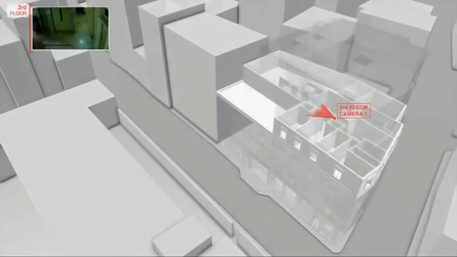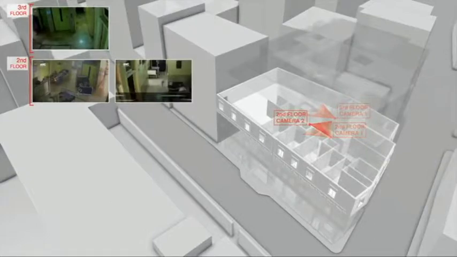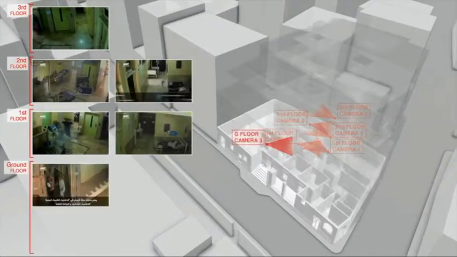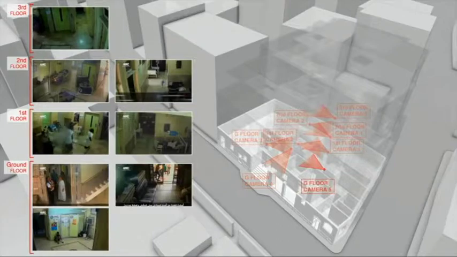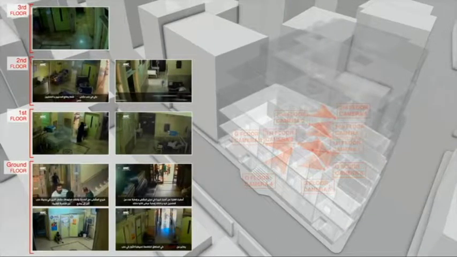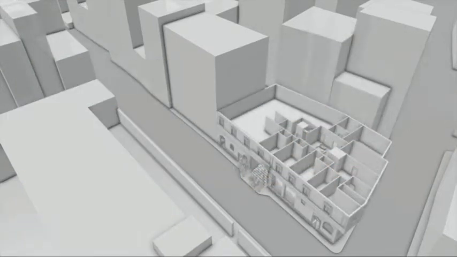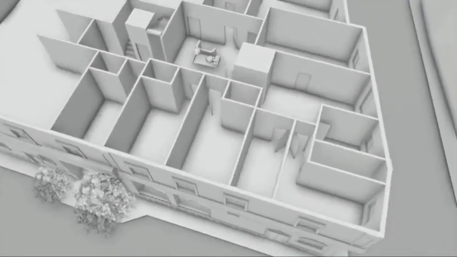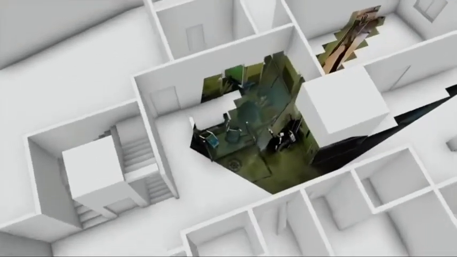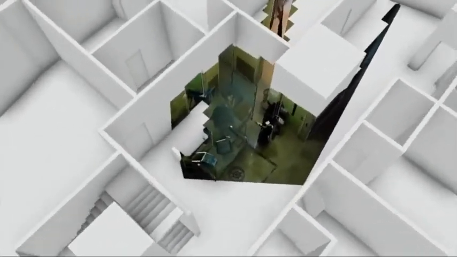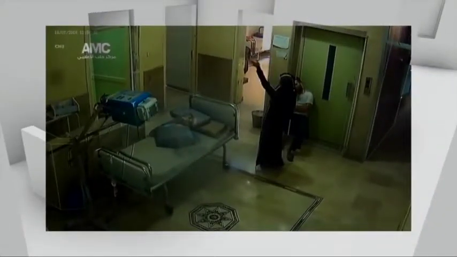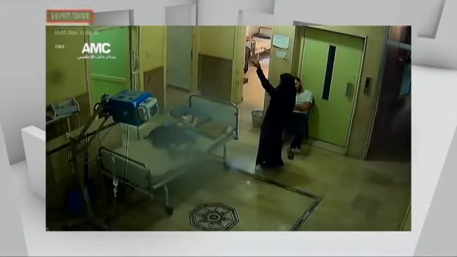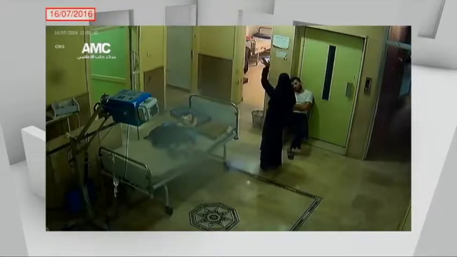There are a number of CCTV cameras in the hospital that are continuously on, capturing every strike. We locate each camera and its orientation in the building. We integrate footage from the CCTV cameras, handheld videos, and photographs to reconstruct the interior spaces. This video, placed within the model, is from the strike on July 16th, 2016.